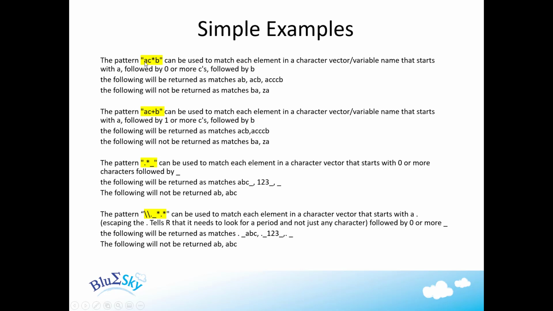The pattern AC asterisk B can be used to match each element of a variable name that starts with A, that's followed by 0 or more C's, followed by B. Okay, so the following will be returned by this regular expression pattern. It would return AB, ACB, or ACCB, or it would return all the variable names that conform to this match, and the following would not be returned. So if you had a variable name BA, it would not be returned because it doesn't start with A. If you had a variable name ZA, it would not be returned.